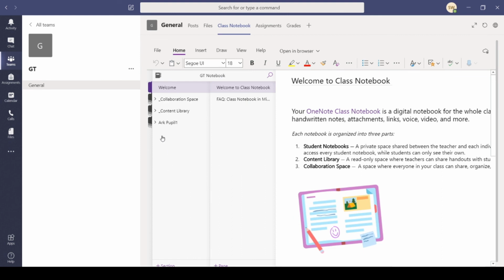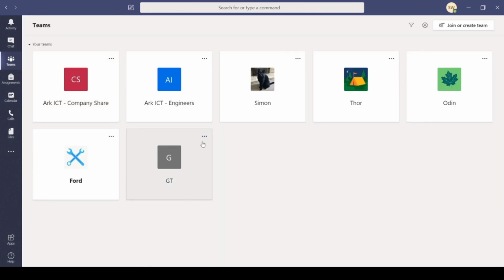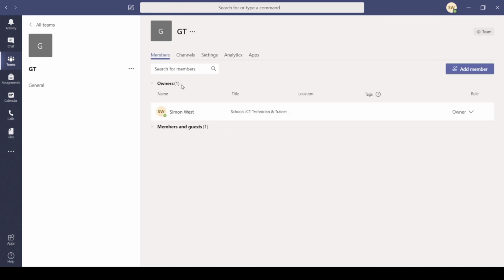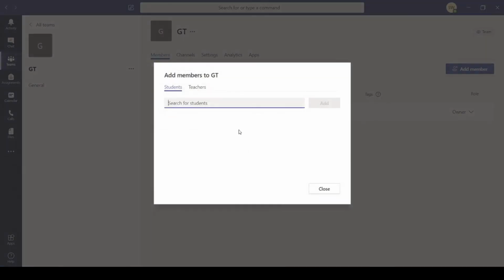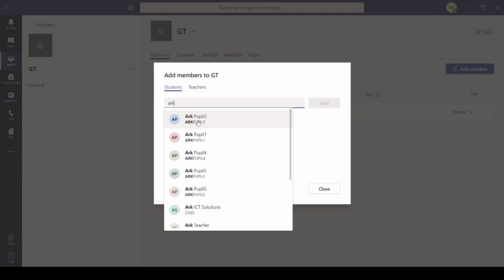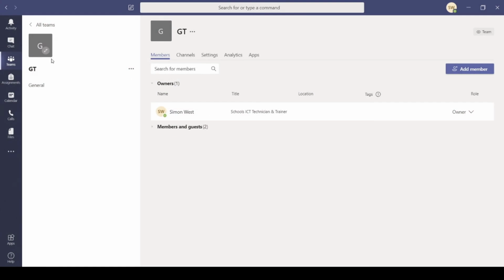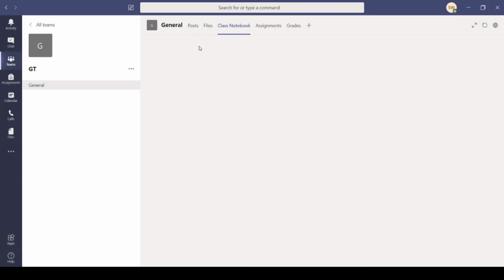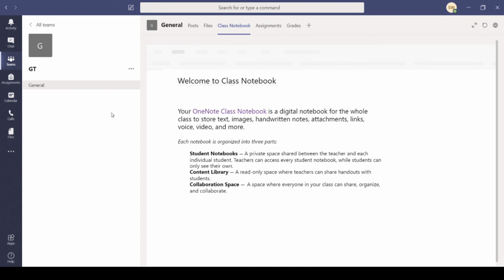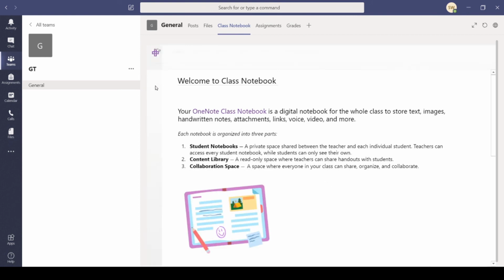Right, here we go. So I'm going to expand that. We only put one pupil in there, and they are the ones that we've just added. I'm going to add another pupil just quickly. So I'm going to add a member. We're just going to say Ark Pupil 2. Why not? Add and close. So if I go into General Class Notebook, we now actually will see 1 and 2. So even when we add students at a later date, we can actually still see that they will have a class notebook.